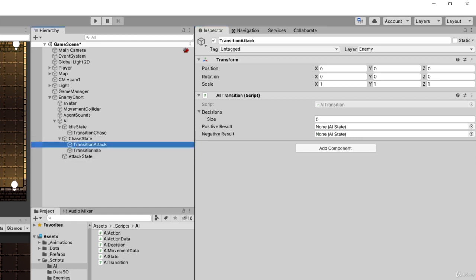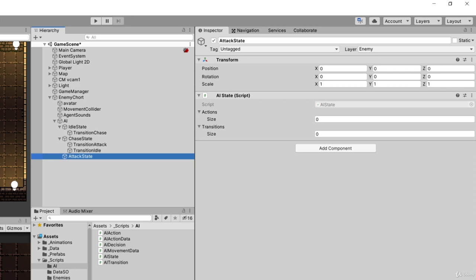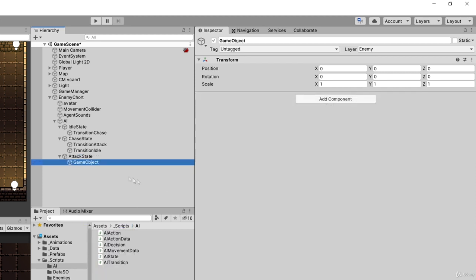For the attack, we're going to simply assign as the positive result attack, since this will simply have a decision if we are close enough to the player to be attacking him or her, and if so we are going to transition to the attack state. And here in the attack state, let's right click, create empty, let's rename it to transition chase.